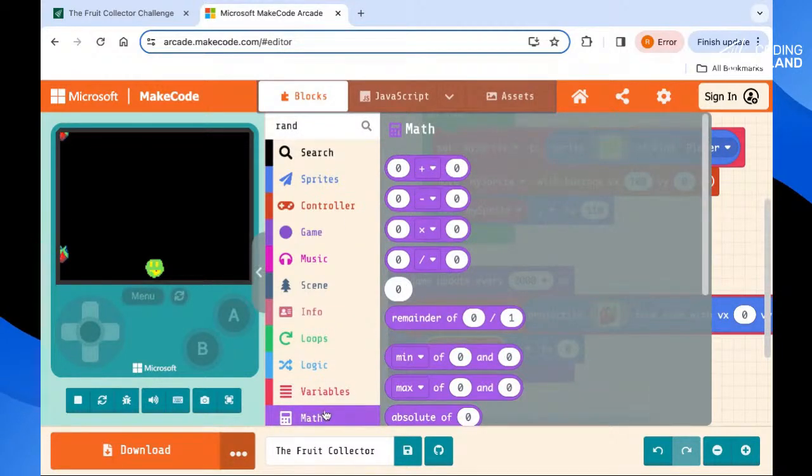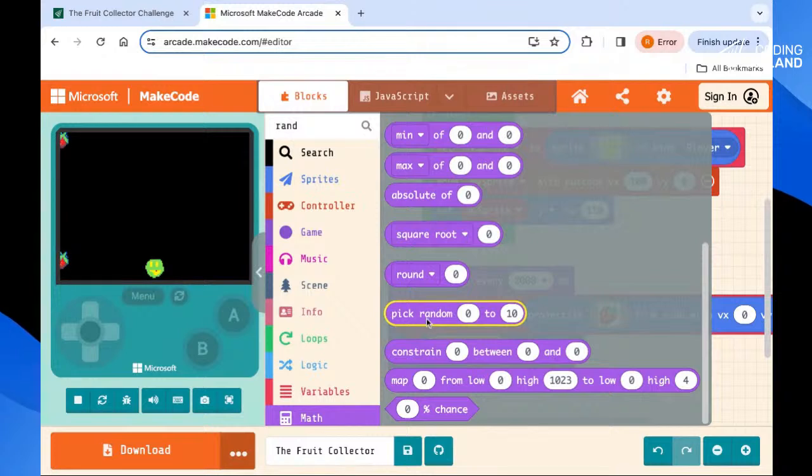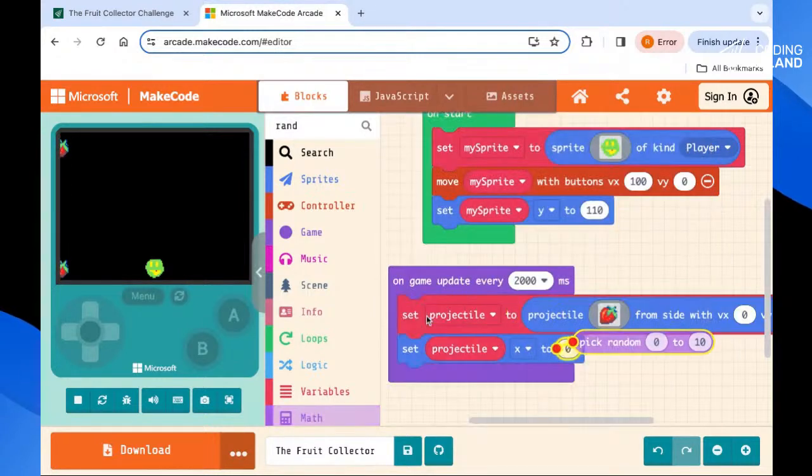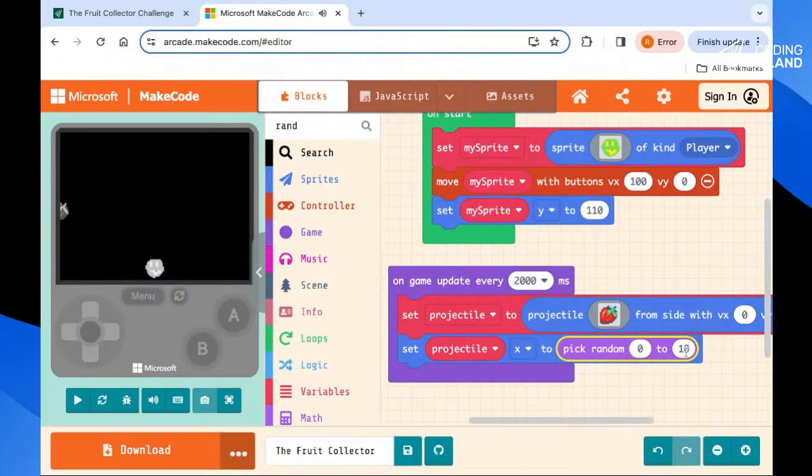I'm going to show you in maths you have a random section, say pick random. So if I say pick random from 0 to 10, you can see every strawberry is at a random position from 0 to 10. If I say, okay, 0 to 50, you will see every 2 seconds the strawberry is coming at any random x position from 0 to 50.